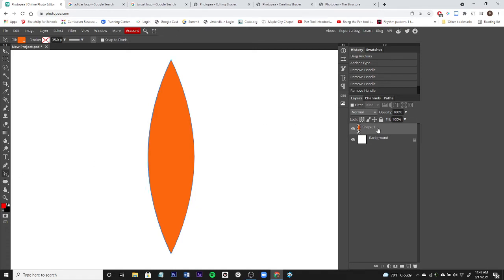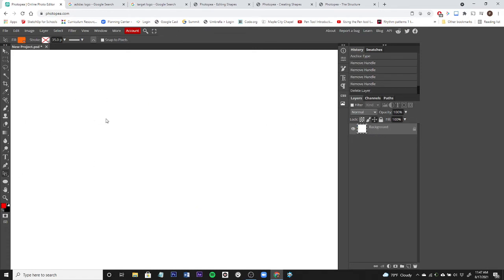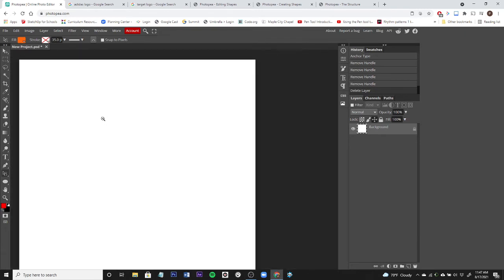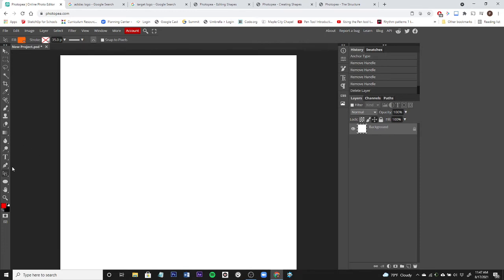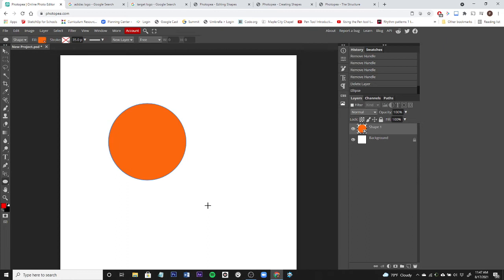So I'm going to go ahead and delete my shape layer. Let me go ahead and zoom out. I need a little more space for this one. And what I'm going to do is create two circles. Create my first circle. Hold the shift key down so I can make sure that it's a perfect circle. So the height and the width is the same. And then my next circle, I want it to be the exact same size. And I want to combine the two.